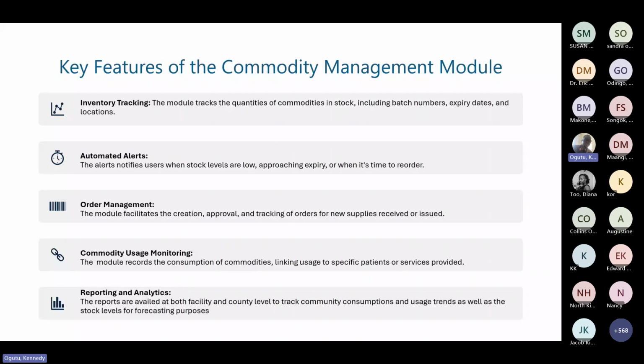Commodity usage monitoring: the module records the consumption of commodities, linking usage to specific patients or services that have been provided. We also have reporting and analytics as some of the key features of this module, where reports are availed at both facility and county level to track consumption and usage trends, as well as stock levels for forecasting purposes.